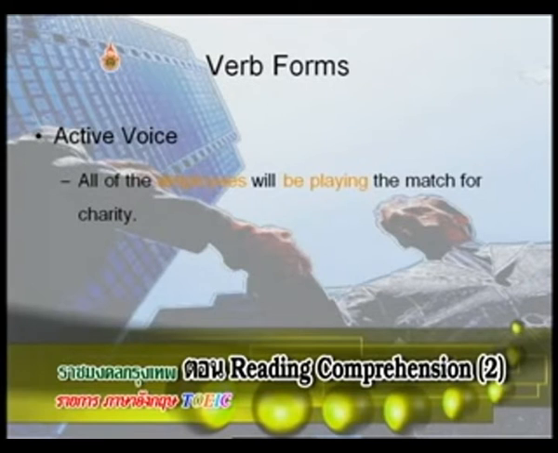So this is a sample of using the active form of verb. You see that you study the subject, which is the word employees, and the verb is play. So the employees can perform the verb play. So the sentence is written in the active form. So an active voice is required.